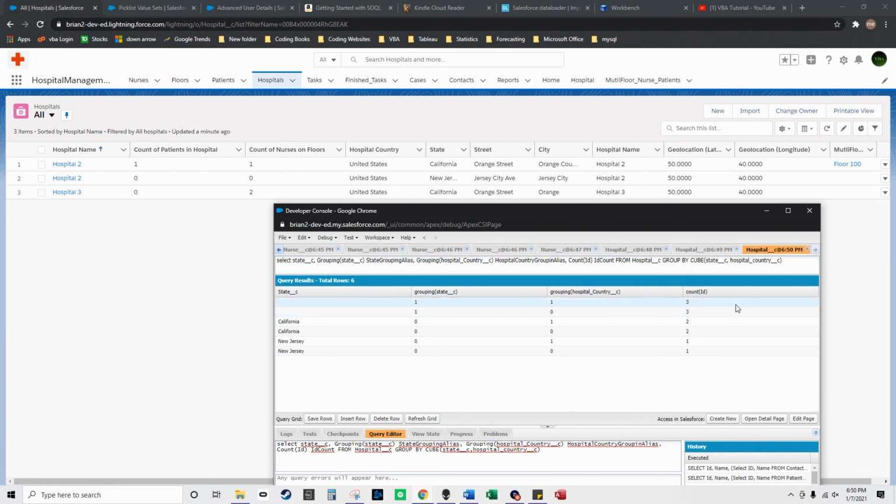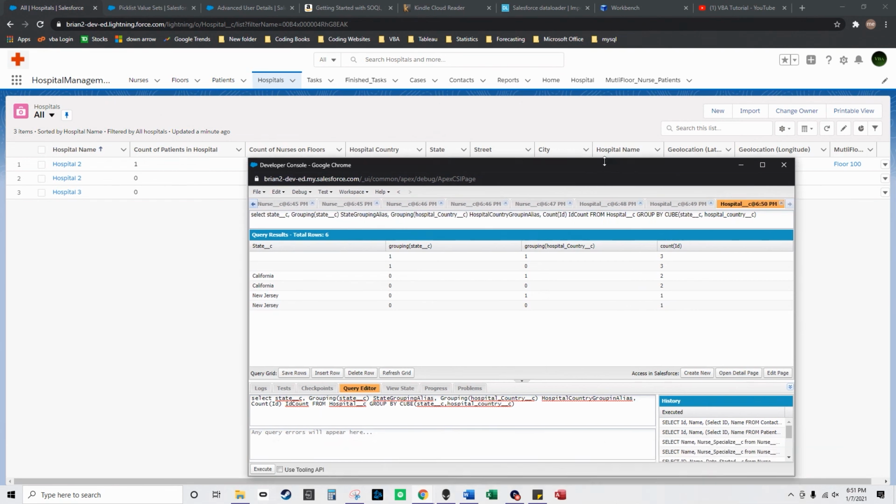So it counts the total number of IDs. You have 1 country, so I have only United States. I have 2 different states, California, and it just counts the total. And then you have 1 country for California, and California appears twice. And then you have 1 country for New Jersey, and New Jersey only appears once. So that's how that works.